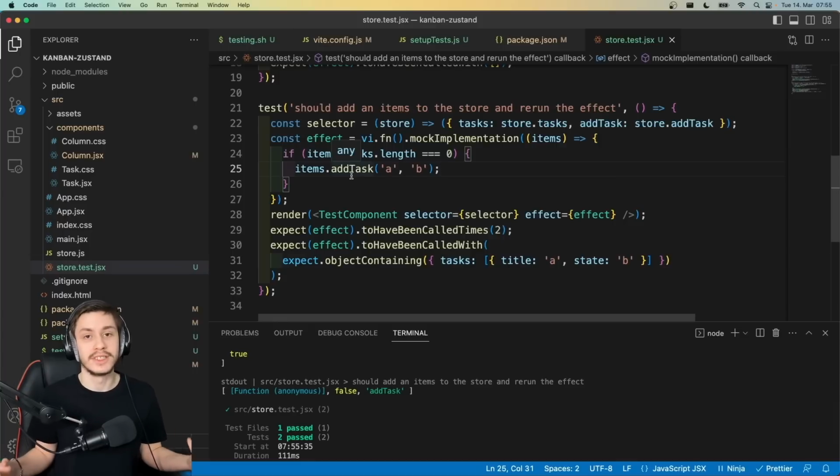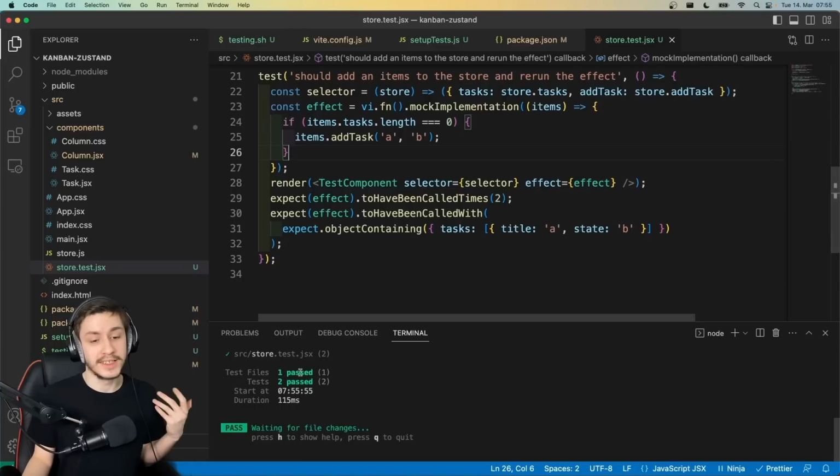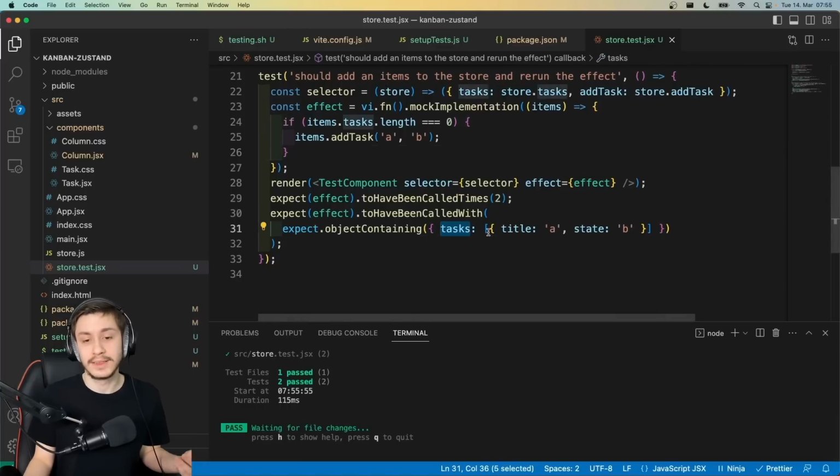And because we aren't using TypeScript here, we don't get proper type hinting for this. So if you were to do this, then yeah, maybe consider using TypeScript, even though it might be a bit more complicated than what I'm showing you here. But as you can see, the test now passes because tasks does contain this object and everything is fine.